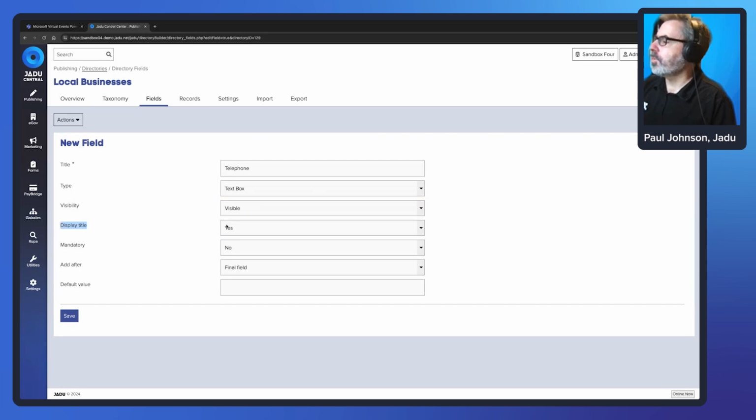Equally, you can decide if you want to display the title of the field or not. This is sometimes useful if you've taken the approach of importing your data, and maybe you've got an address that's split over a number of columns in your CSV file. You could effectively rename the first address field as address, and then you could hide the title on the other fields that are generated so that it almost looks like one block.